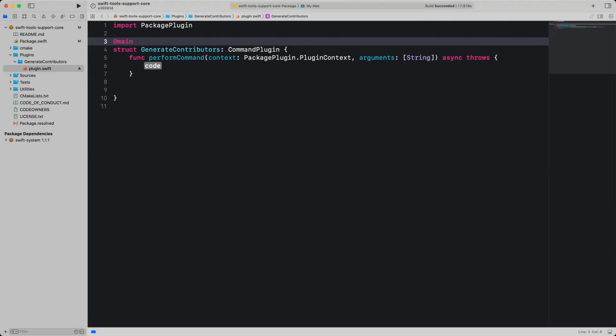performCommand is the entry point for our command, and we receive two arguments: context, which gives us access to the resolved package graph and other information about the context we are being executed in, as well as arguments. Since custom commands are invoked by the user, they can provide input in the form of arguments. We're creating a simple command, so we won't actually provide any options to the user at this time.